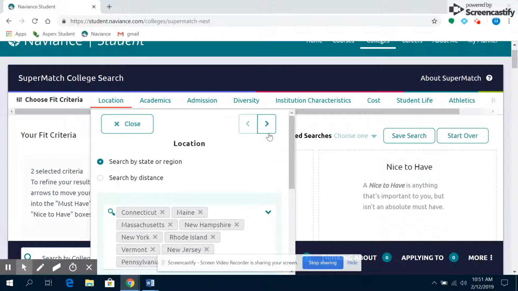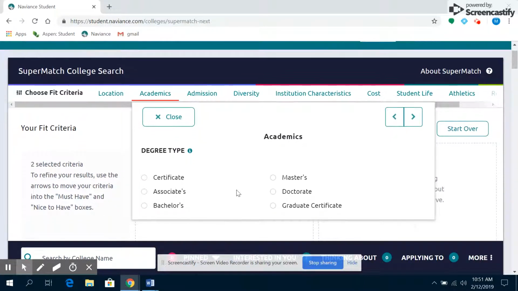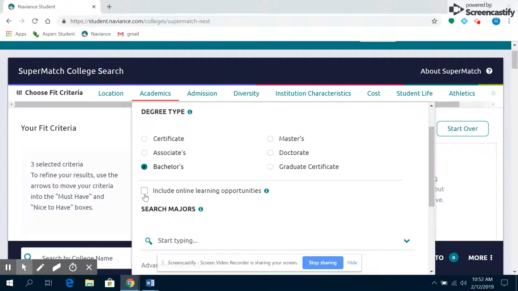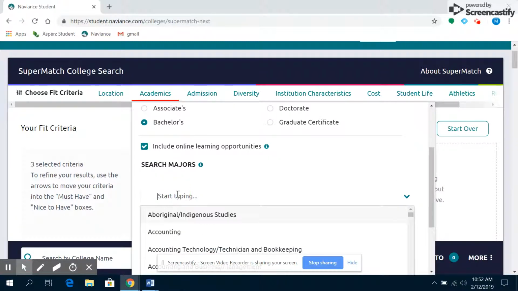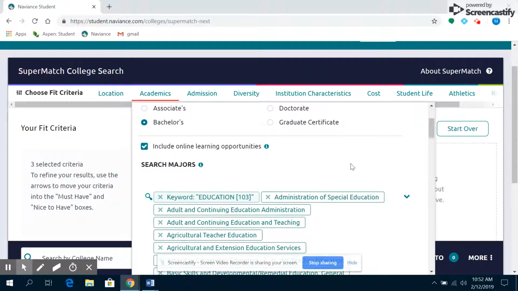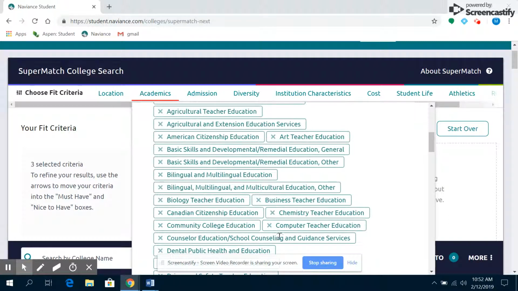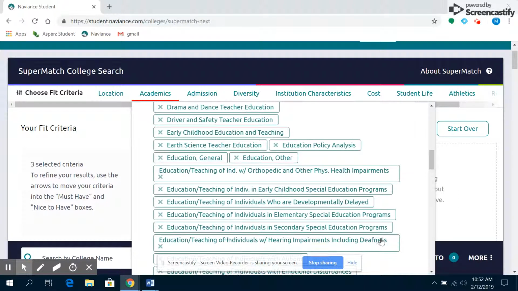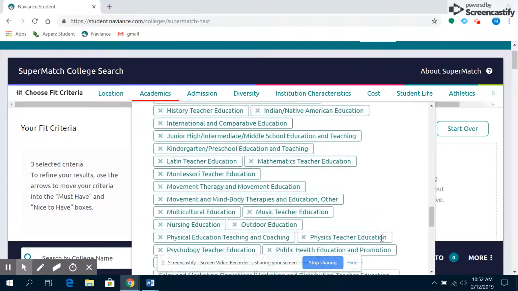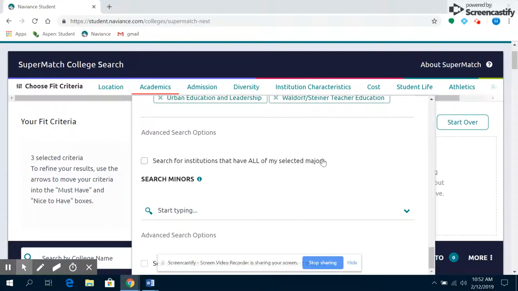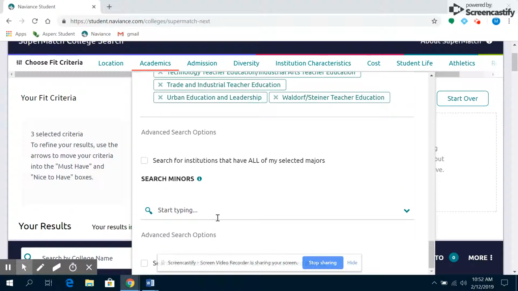Then we can go to the next tab, and we could look at academics. Let's say we want a bachelor's degree. We're open to online. And let's say we want to do an education major, but we aren't sure what we want to do in education. So by just doing a broad education search, it'll put all different options and concentrations in here for you. You can search for institutions that have all of my selected majors, and you could also search for minors.